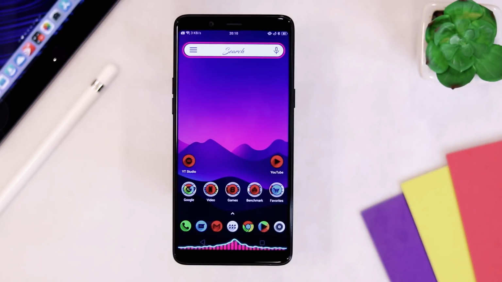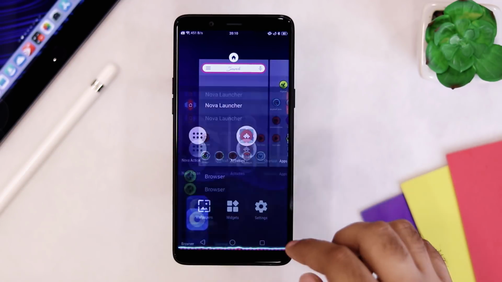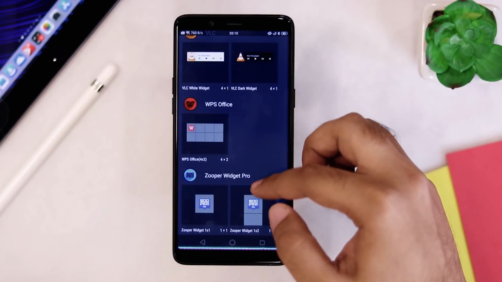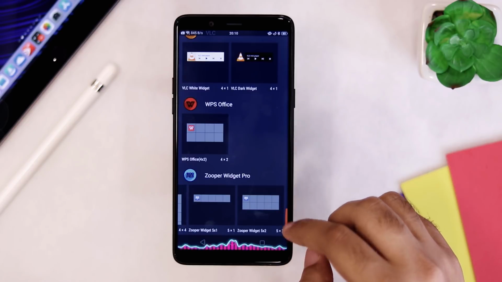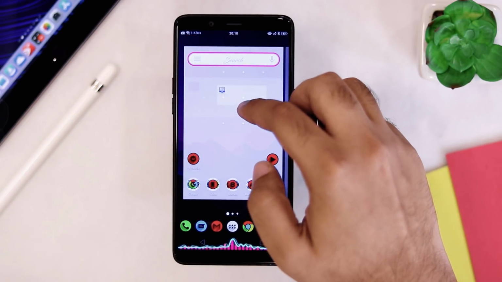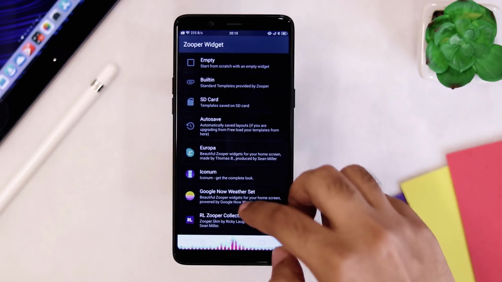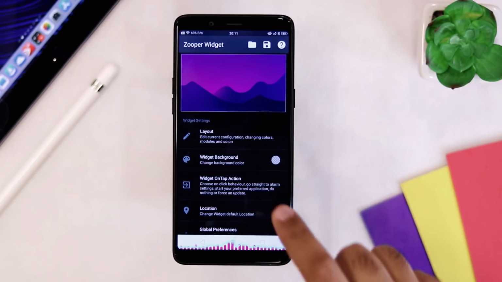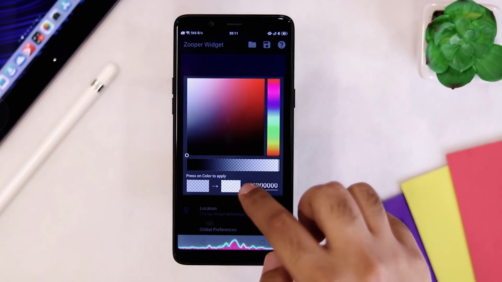Now let's get designing. In an empty area on your home screen, simply tap and hold for options to add a new widget. Select Zooper Widget Pro 5x2. This is because my screen grid size is 5x6. Now tap on the widget. Here you can select any of the installed presets or select empty to design your own. Here let's change the widget background to fully transparent. Now let's go to the layout.